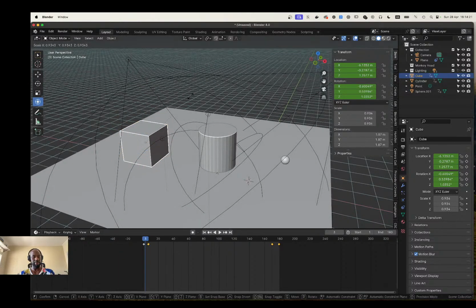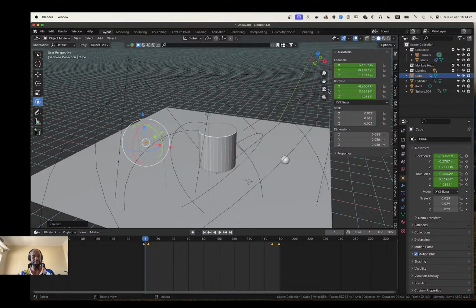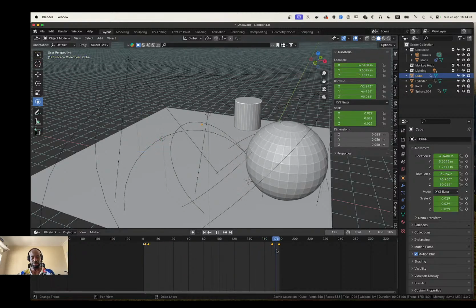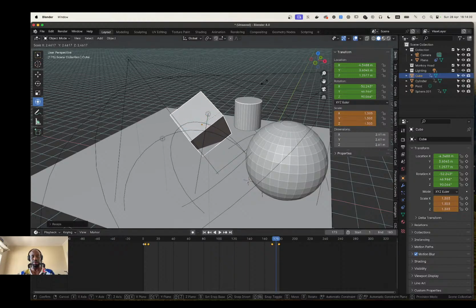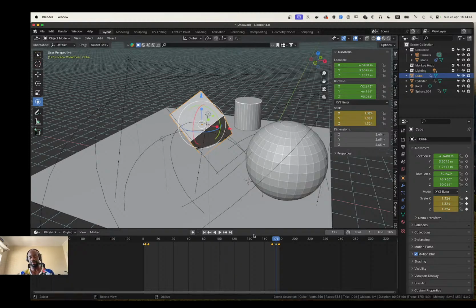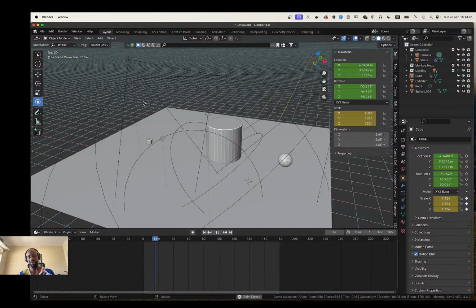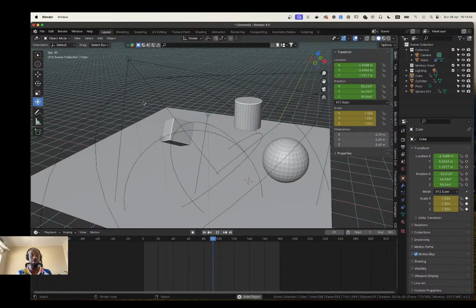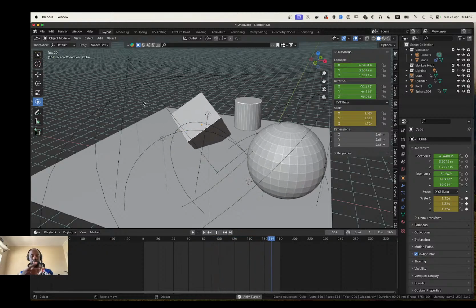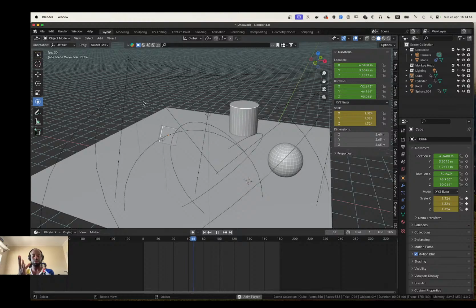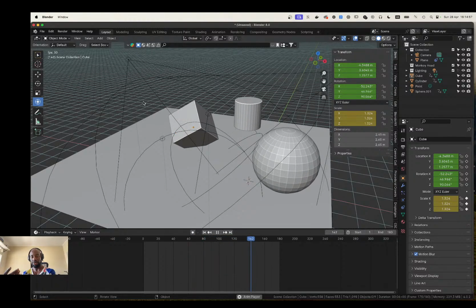So now I'm going to animate the scale of this. Let's make this really, really small, and then let's press I on scale. Let's make this now really big, press I, and press play. So as you can see, on the one object, we are animating the location, we're animating the rotation, and we're animating the scale.